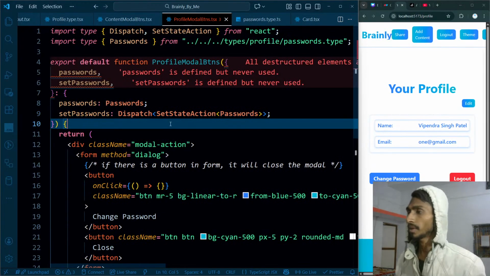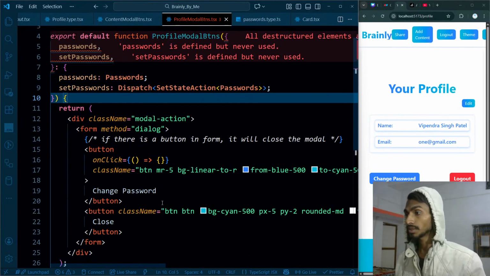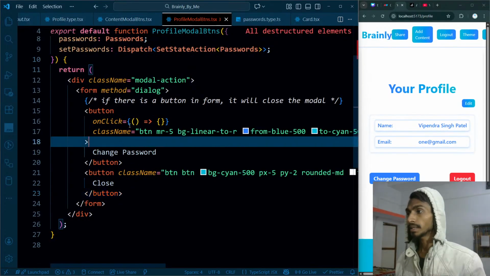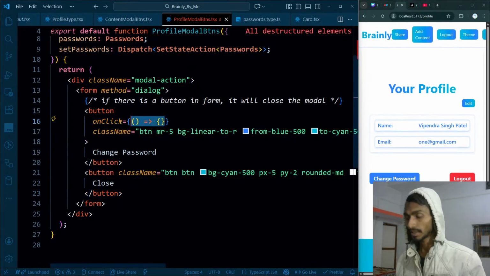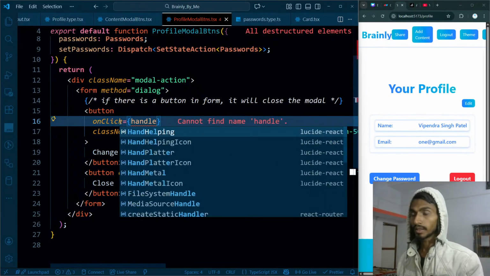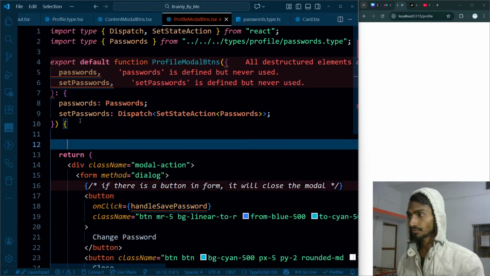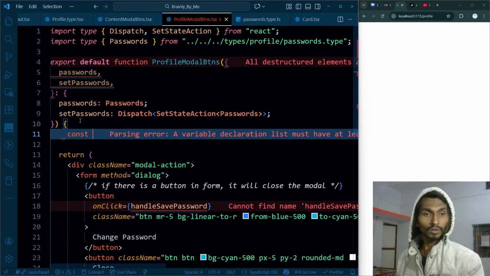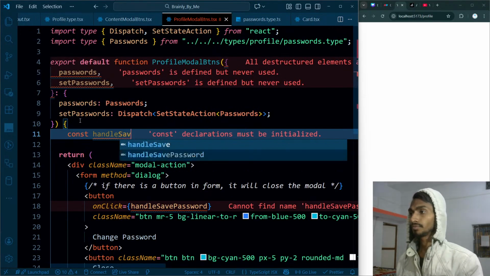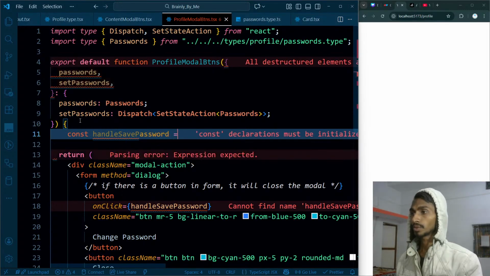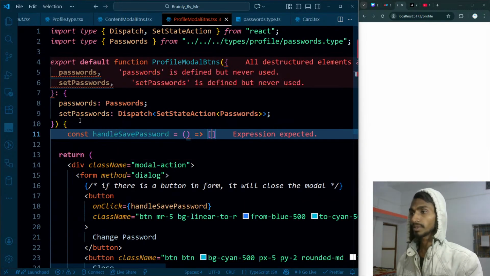I've defined the types. Once this thing is done, what is the next thing that I have to do? The next thing is that as soon as I click on it, that's gonna be handle submit. So handle save password, something like this. Let's create that over here. Const handle save password. I have to just simply save my password over here.